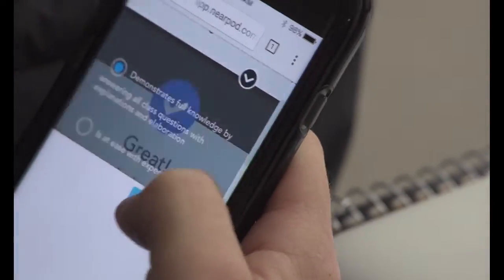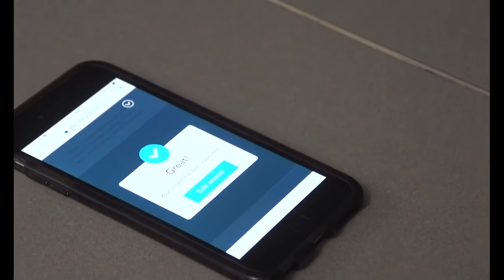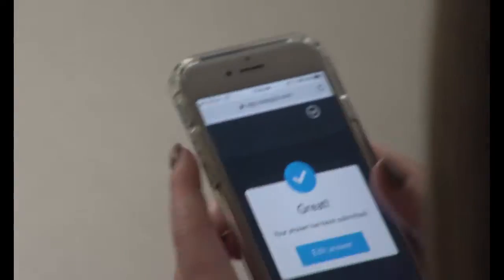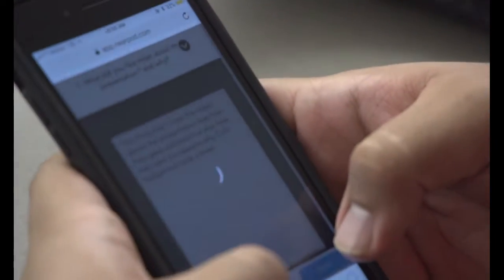As you can see right here, once they've submitted their answers, it gives them a little bit of feedback. It just says "great," to let them know that the response has been received by the instructor.